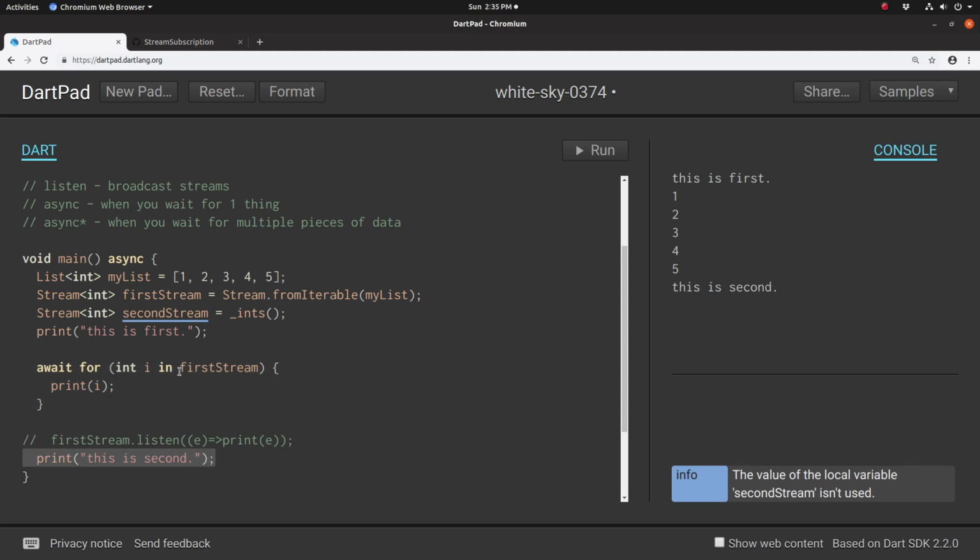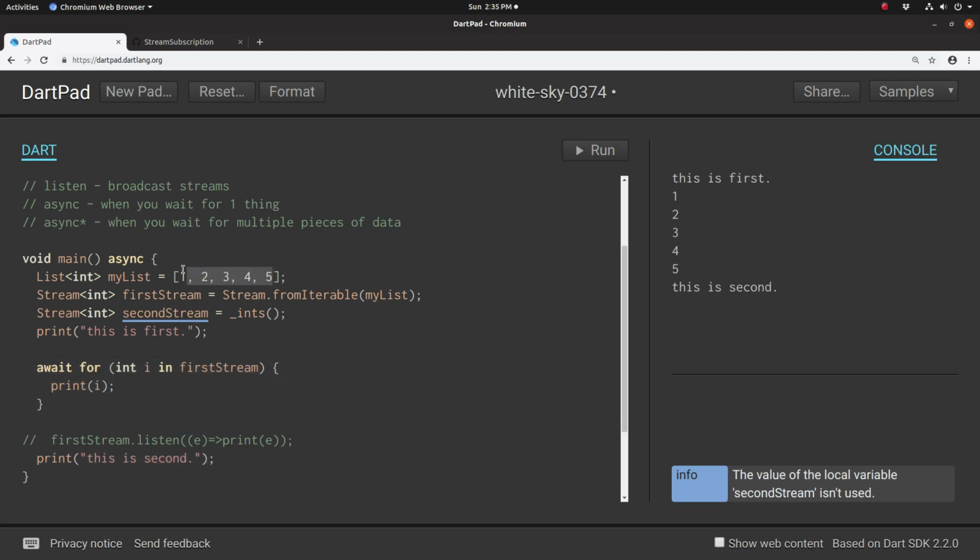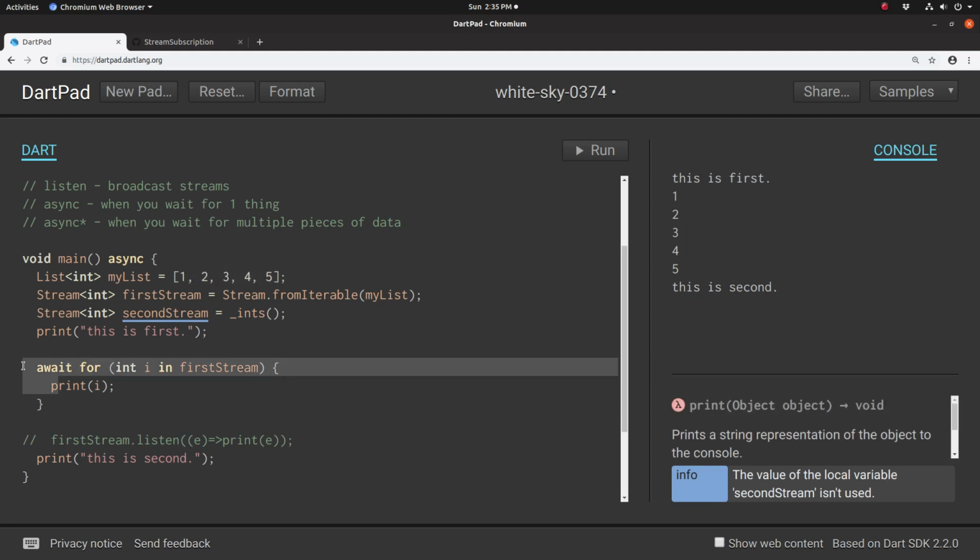Await for int i in firstStream. First stream right here, it's a list, right? But the stream sent it through as individual items. Note it's an int though, okay? Because it's going to be sent as individual integers through the stream. And so when we run it, what we'll see is this is first, it awaits for this, stops everything, gets the information, and then it goes on from here, right? Finite set of data, utilize it right here.